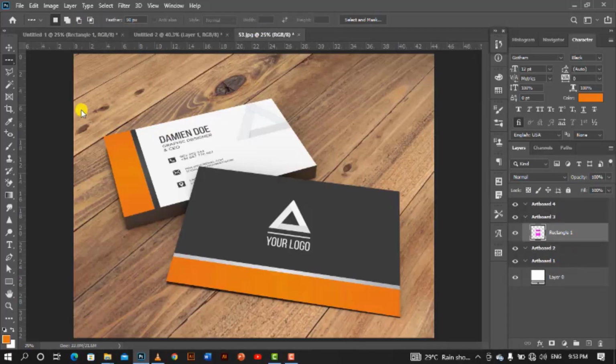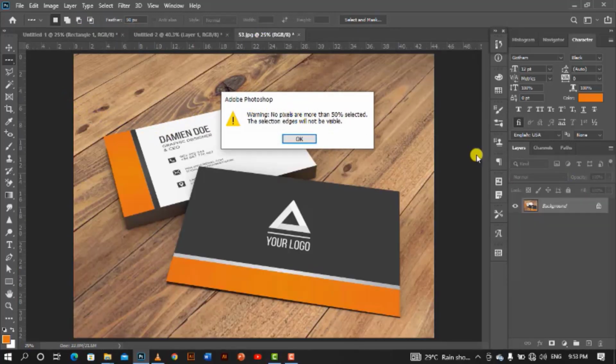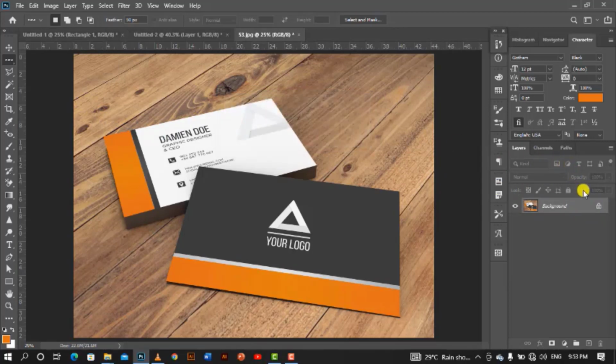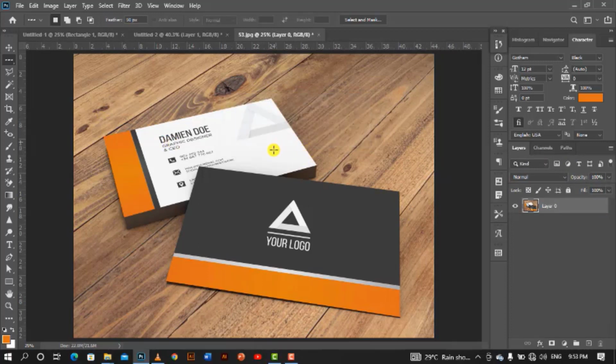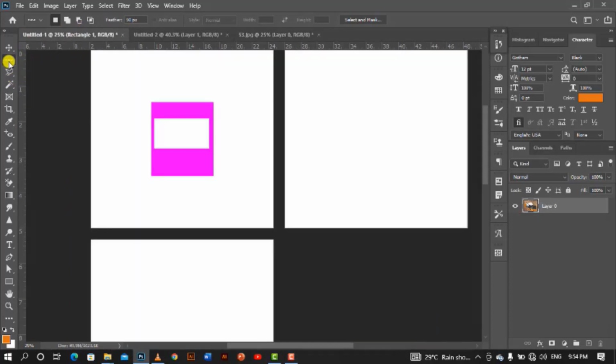Let's go to this layer and use our single row marquee tool. We have to unlock it first. Now we can see that our single row marquee tool is reflected on this. Yeah, that's how that particular tool is used in Photoshop.